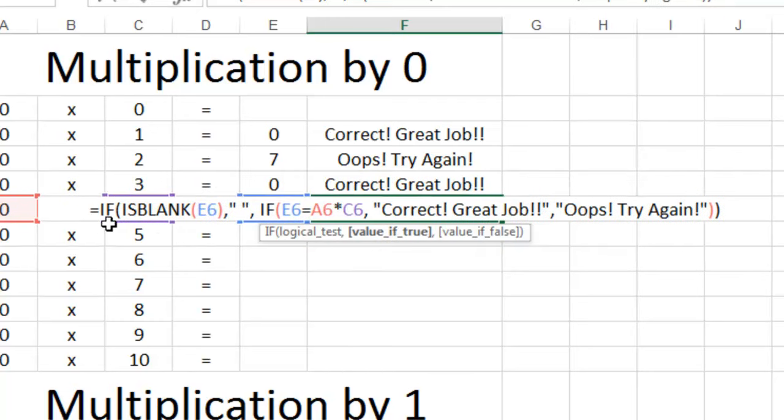So here's what the formula looks like over here. It always starts with an equal sign, and then it's the word if, and then a parentheses. If E6 is blank, then nothing. Right here, nothing is between there. Nothing, meaning nothing happens if it's blank. And then a comma, and then if, again, another parentheses. If E6 is equal to A6 times C6, comma, then correct, great job, and comma, and then oops, try again. And then you have to have an ending parentheses here to go with this one.